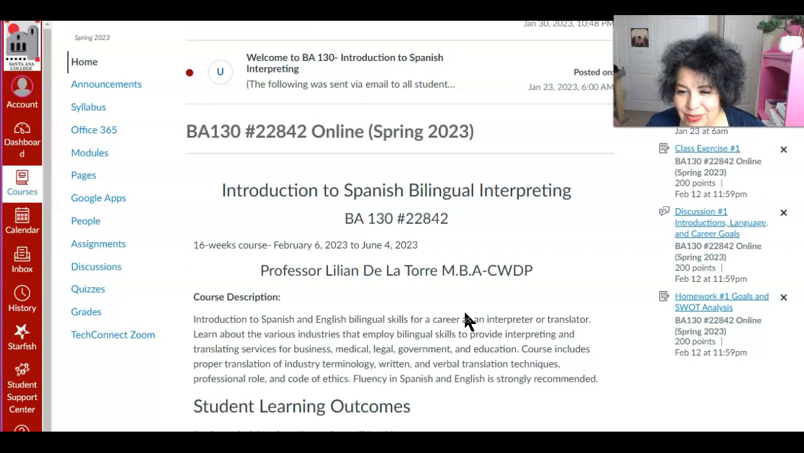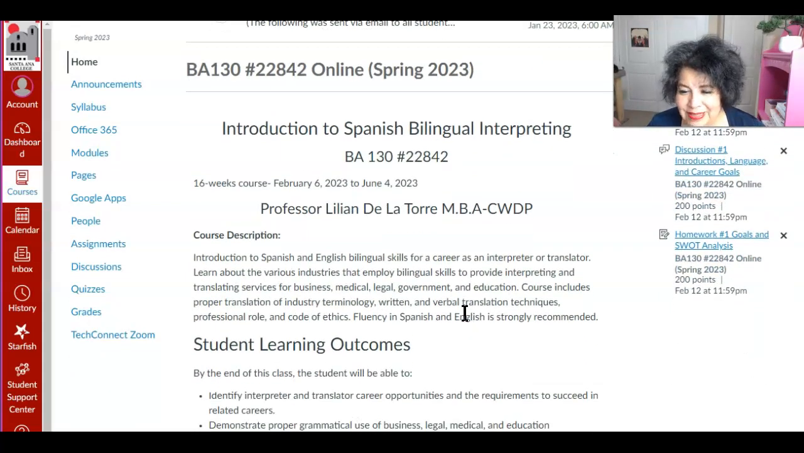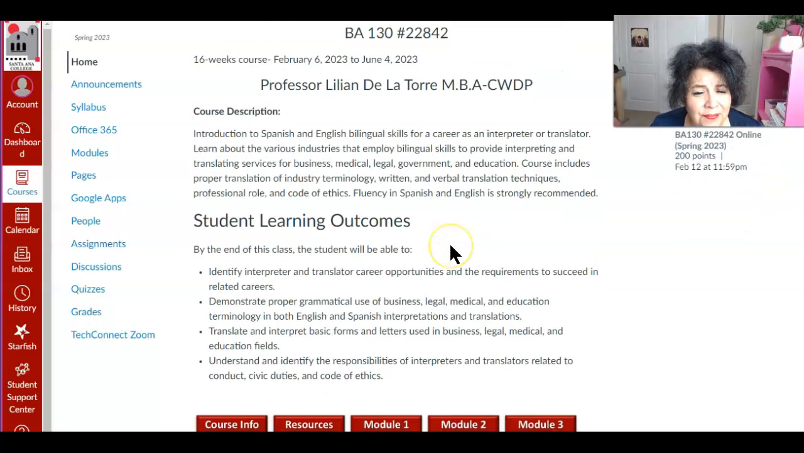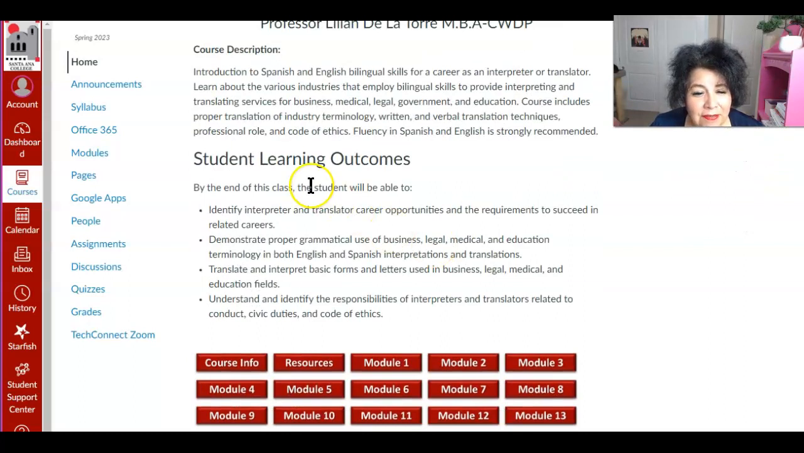So again, this is Introduction to Spanish Bilingual Interpreting. This is a 16-week course. This is our section here. It is very important that you're in the right section, especially when you're doing your certificate petitions, because you need to indicate in some of the materials that you're filling out for the college the section that you're in. The objectives: you're going to be tested on them in a syllabus quiz at the end of module 2, but for more on that, please watch the video lecture on the syllabus review.